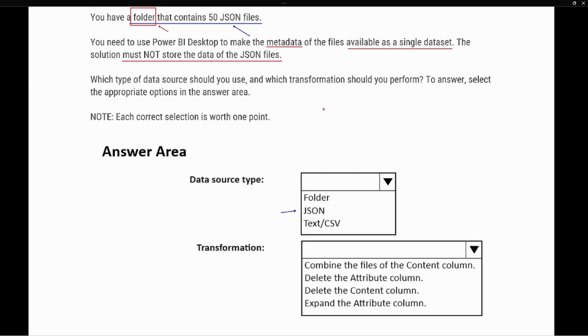And so as we look at our data source type here, we have folder, JSON, and text CSV. Well, text CSV can be eliminated immediately because we know that they're JSON files. But because it told us that this is inside of a folder, we would not import each of those 50 files into our Power BI Desktop. So the JSON data source type would be incorrect. The correct one would be the folder option, which allows us to connect into all 50 JSON files at one time.